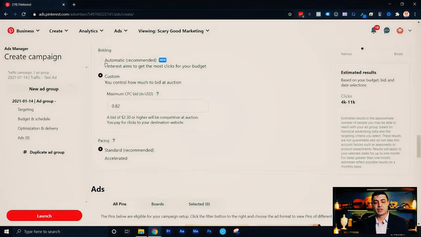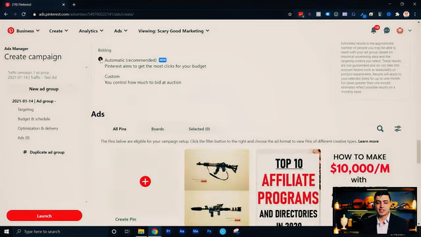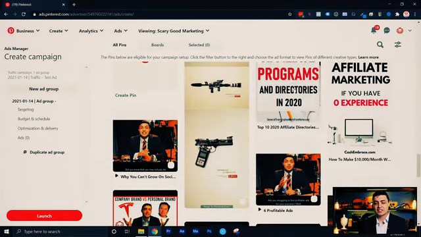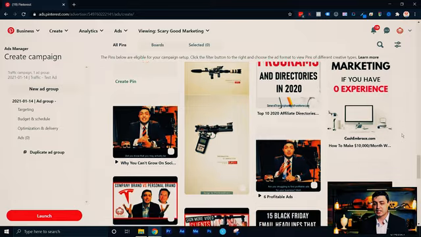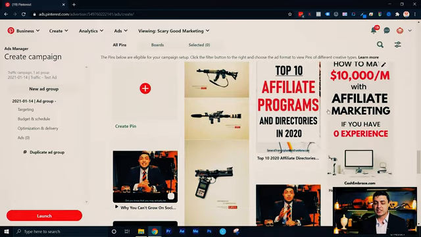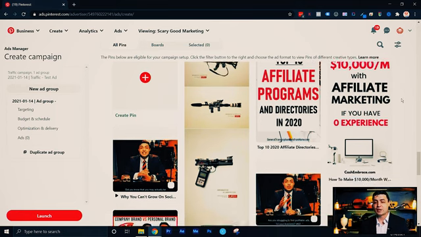Like I said, it's 100% up to you. If you're just starting out, I recommend just going with automatic. And now if we scroll down here, you can see that here are some pins. Now it's going to show all the pins. So you can see here, these 3 pins here are pins that we actually saved that we didn't create.